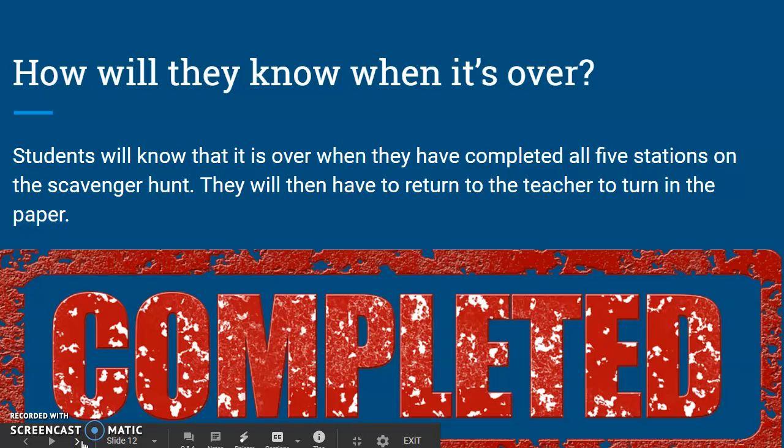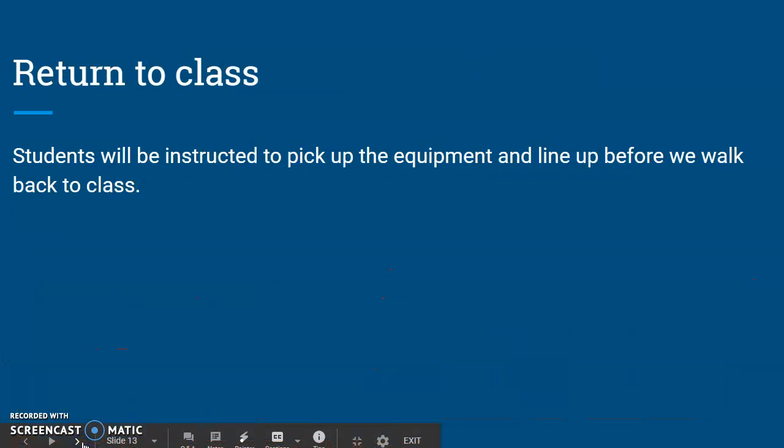How will they know when it's over? So students will know that it's over when they have completed all 5 stations on the scavenger hunt. Each student within the group will have completed an activity at each station. They will then return to the teacher and turn in their paper and wait until each group is done completing the scavenger hunt.